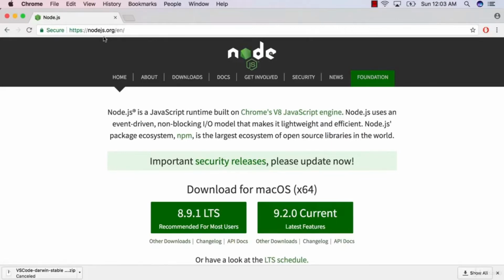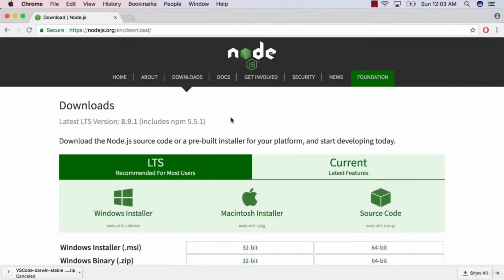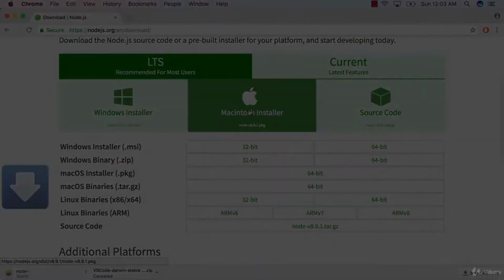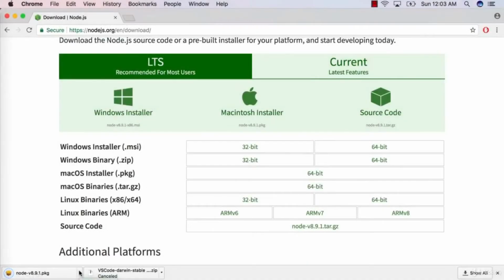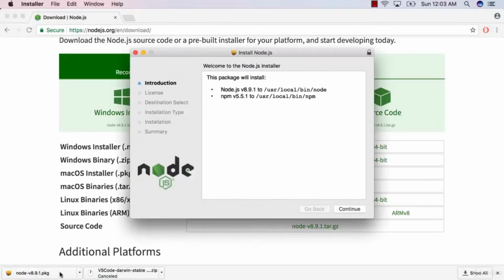Anyway, inside of nodejs.org, go to the Downloads tab. And since I'm using a Mac, I'm going to download the Macintosh installer. Once it's done downloading, I'm going to open the package. And now all you have to do is just keep pressing continue, agree to the terms and conditions until you finish installing it. I've already done all of this, so I'm not going to reinstall Node.js, so feel free to ask me in the Q&A section if you have any trouble finishing up the installation.